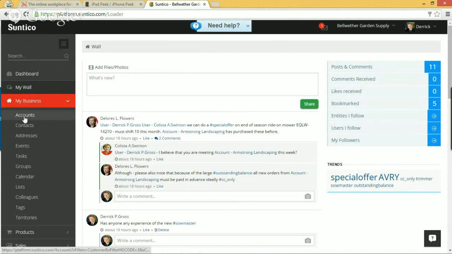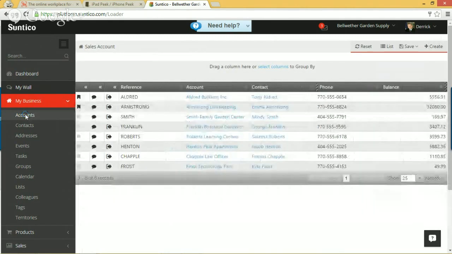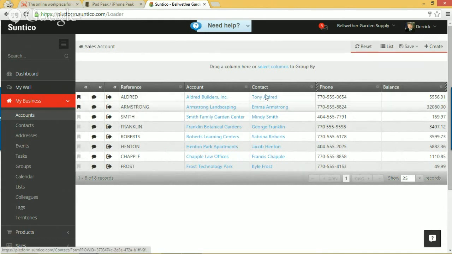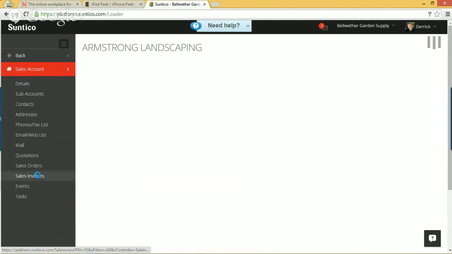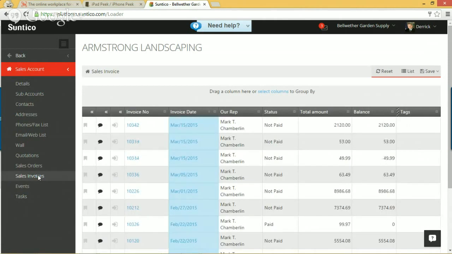Another perspective is what I call the accounts view. Because I'm dealing with a number of accounts, it's not a large number actually, I'm just dealing with 8 accounts for Bellwether Garden Supply, but they're all there, and I can just quickly drill down to the detail of any particular account within the system. I can drill down to Armstrong Landscaping as a detail view. And here I have all the history, the sales invoices, the sales orders, all the history that's gone on within that account.